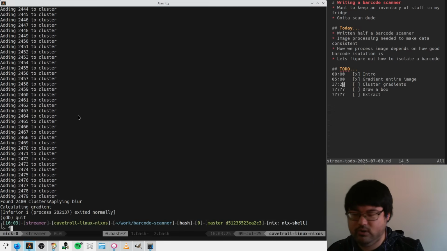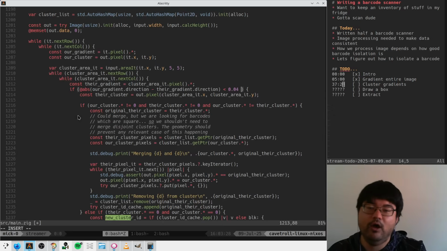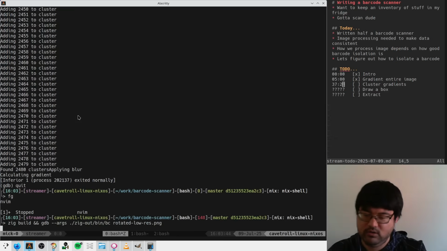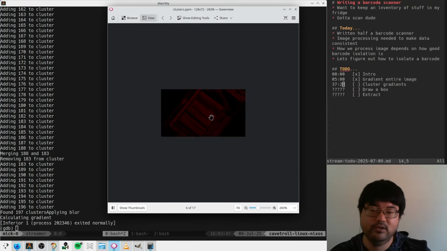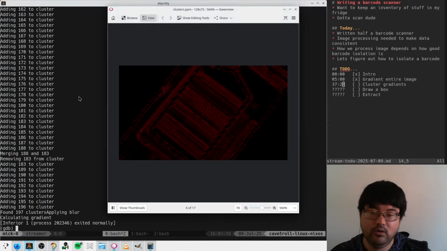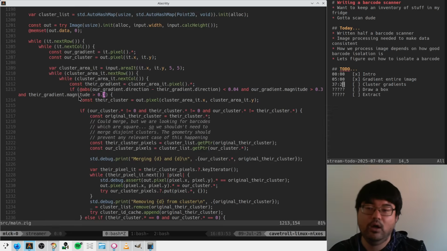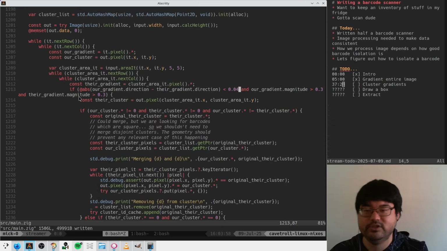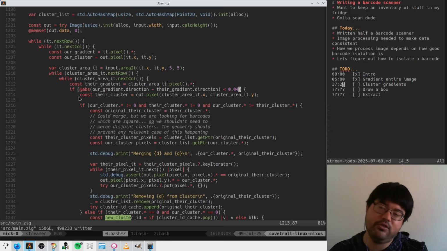We probably also want to not cluster anything where the magnitude is too low, right? So our gradient magnitude is greater than something, and their gradient magnitude is greater than something. I don't really know what a reasonable magnitude is here. Interesting how that changed something. That had a different effect than I thought it would.